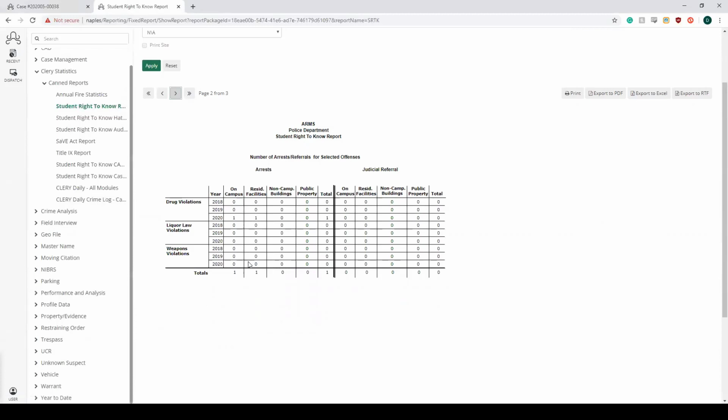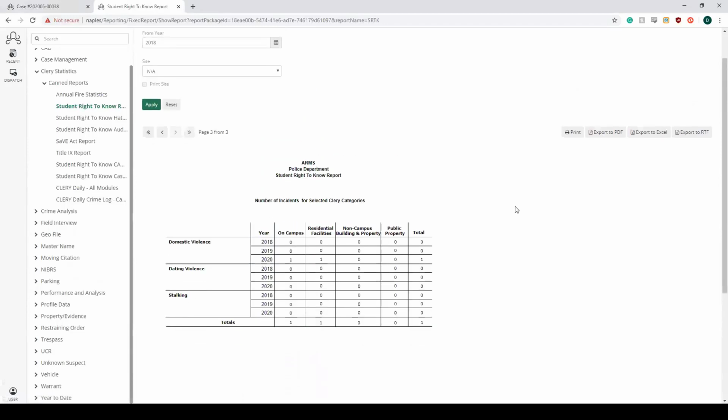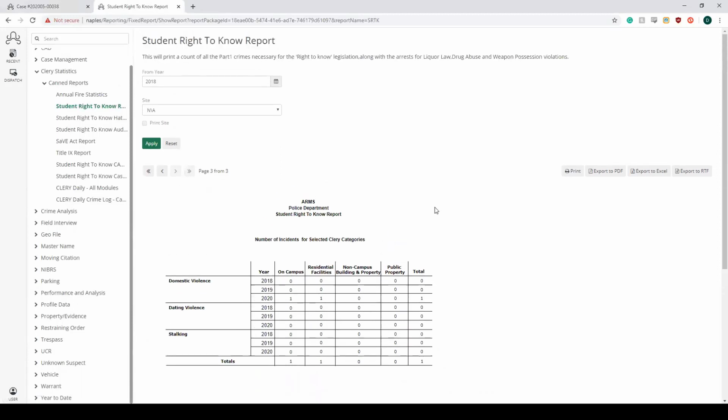So once we've got it set up in the case all the way, it's going to show up in here. And then finally, on our last page, we've got domestic violence, and we've got that marked as 1. I'm going to show you how to mark your case as a domestic violence and get it to show up in here for Clery reporting.